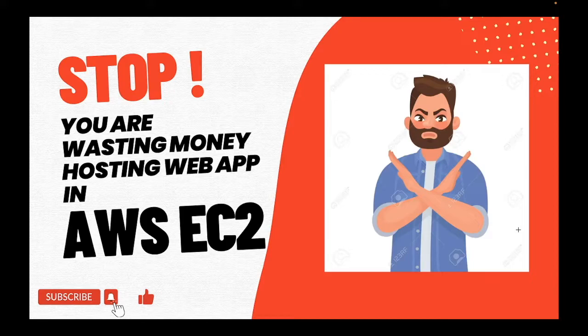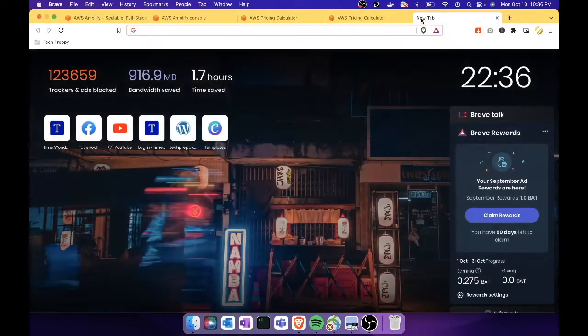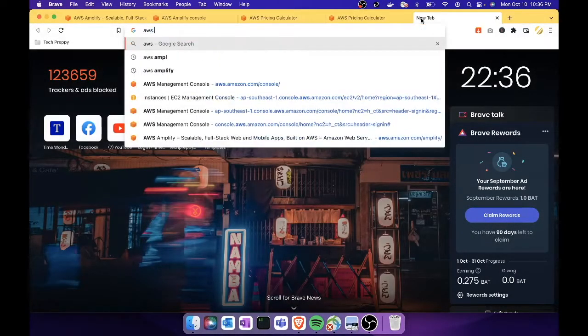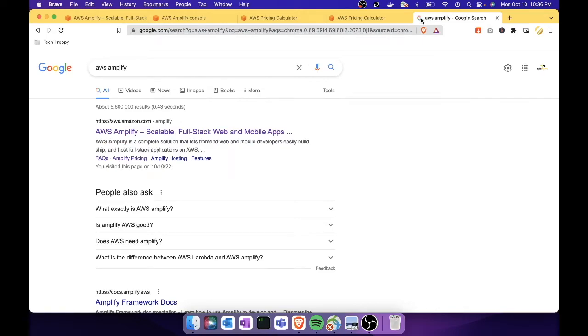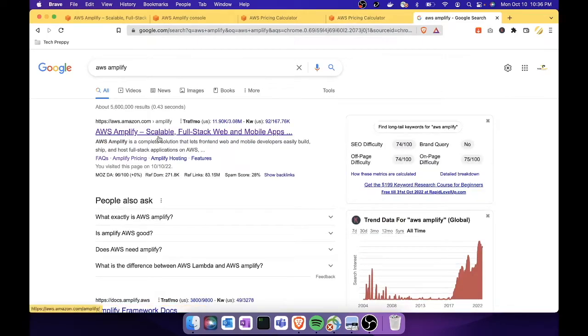So the question is, if we will not use AWS EC2, then how will we deploy our web application in AWS? And the answer to that is by using another AWS service called Amplify. So in your browser, just type AWS Amplify. Then it's loading now. So as you can see, on the first result, you will see AWS Amplify.